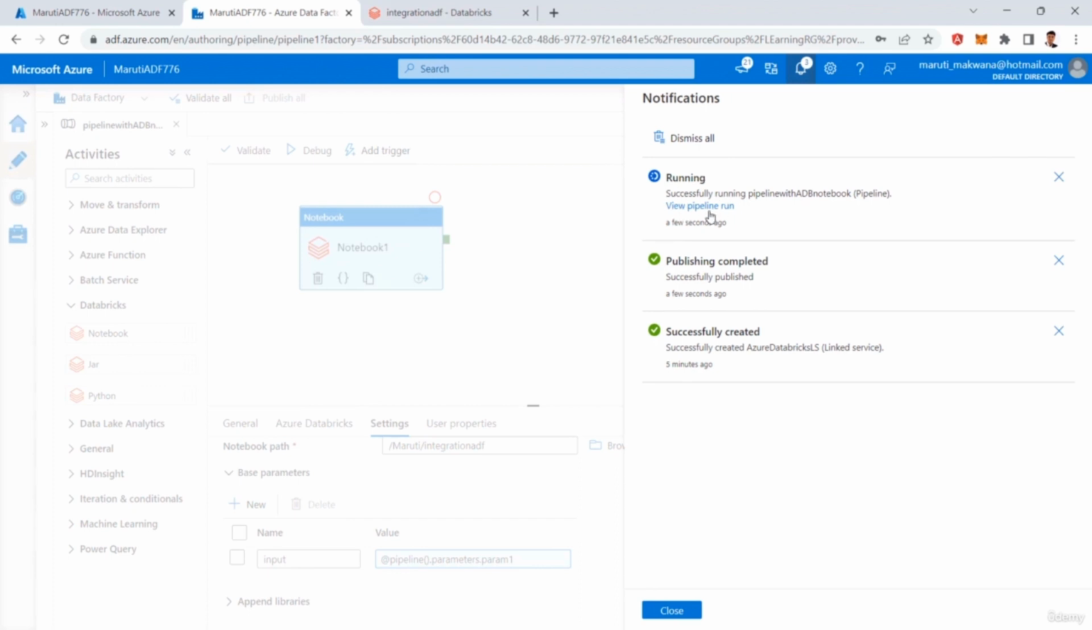Now this time, this pipeline is going to take a longer time. Even though the notebook code is very small and simple, it's going to create a cluster first, and that cluster creation takes approximately 4 to 5 minutes.